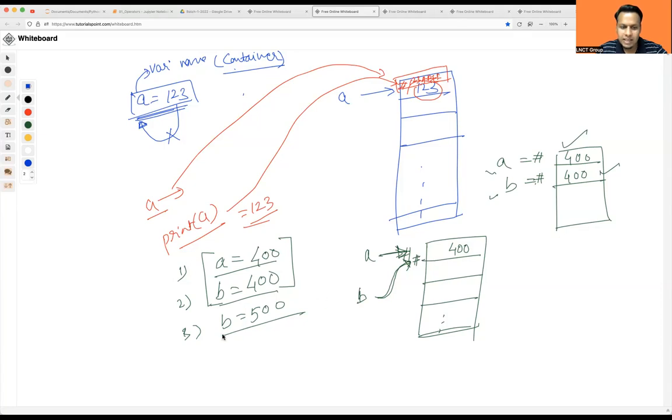OK, so in this case, whatever memory was being pointed to by B, that address will be delinked. Rather, it creates a new block, and B will start pointing to that address. This keeps happening in the background at runtime. Whenever you switch, let's say you again define B equal to 400, what will happen? Again it will delink and start pointing to the earlier address, because A equal to 400 is already defined.